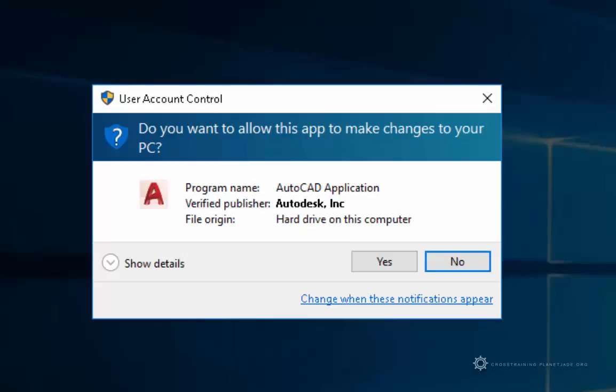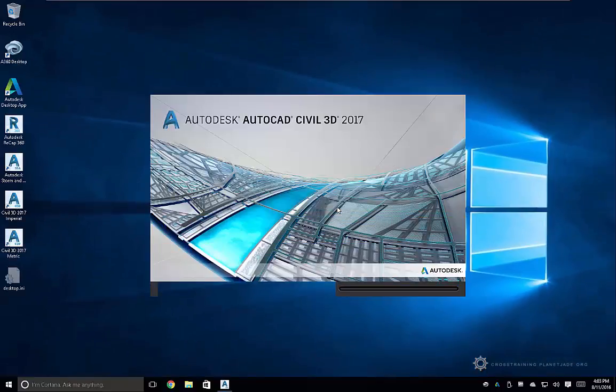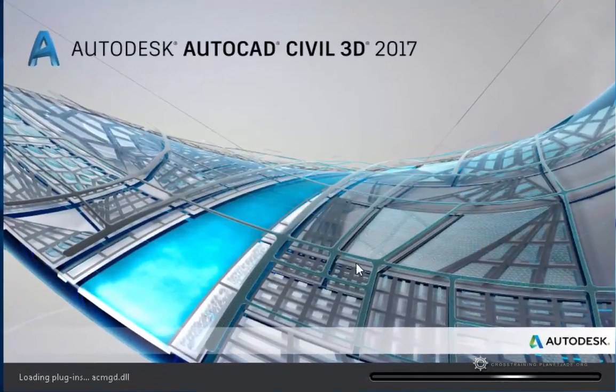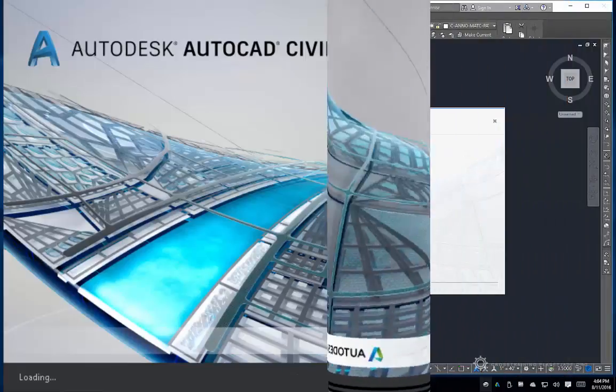Now if you log in as a different user, you will need to do this again, but just for the very first time. So here I'm going to go ahead and click yes to the user account control. This means that after you join the college domain, you'll need to run it as an administrator for the very first time again. And this part usually takes a little while. So we'll go ahead and let this run.